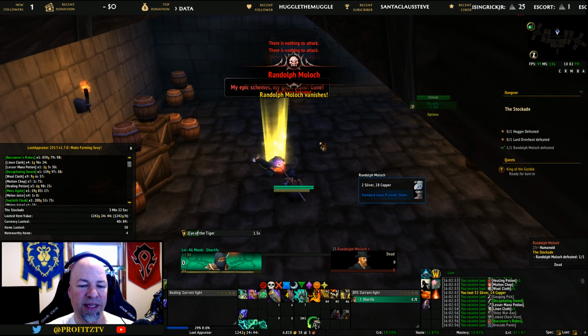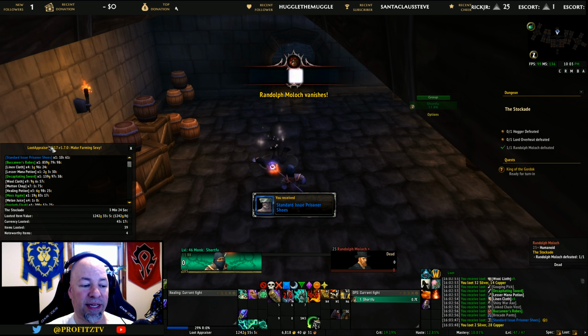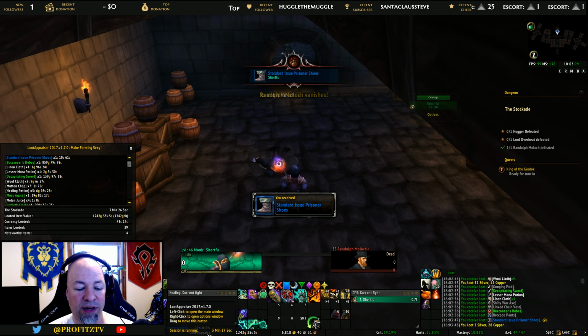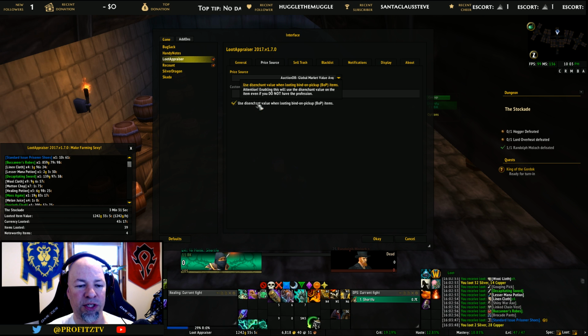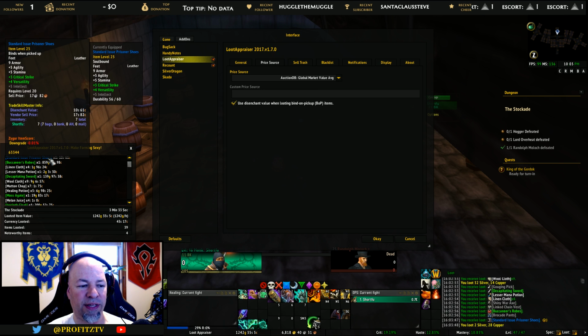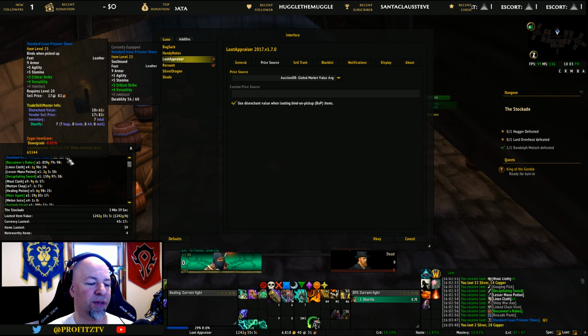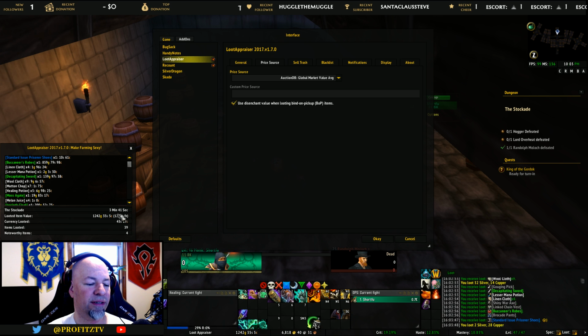So here it is. I'm going to click this value. Notice it shows up in the list because on our option, we're not ignoring it. But on our price source, we want to show disenchant value instead of the vendor sell value. So if you look at the tooltip, you notice it's 10 silver, 61 copper for disenchant value. That's what it's showing. That's what it calculated down here.